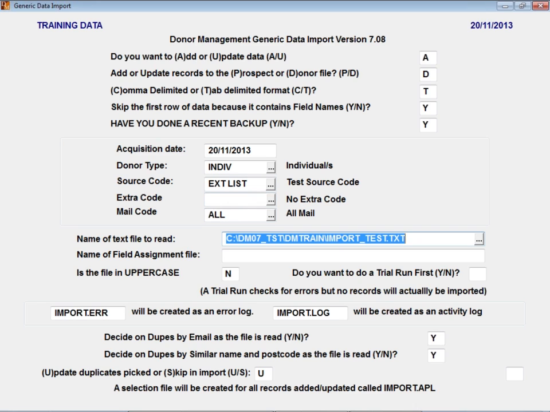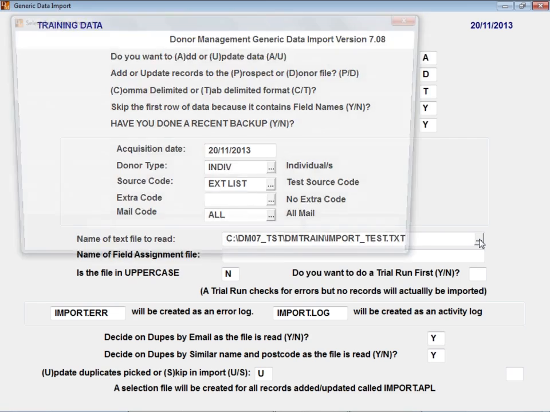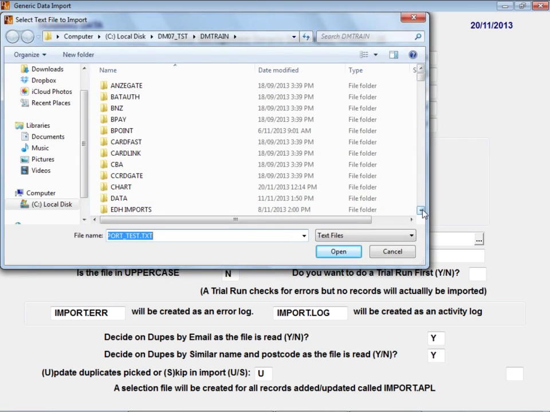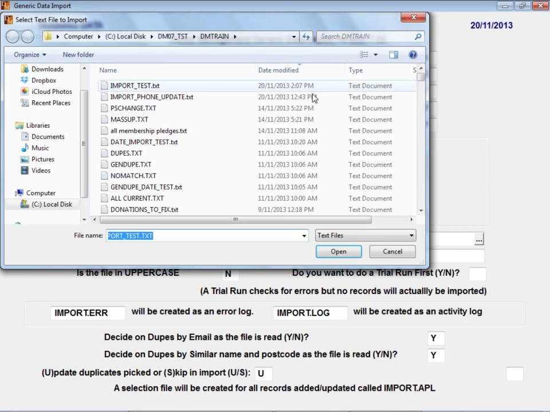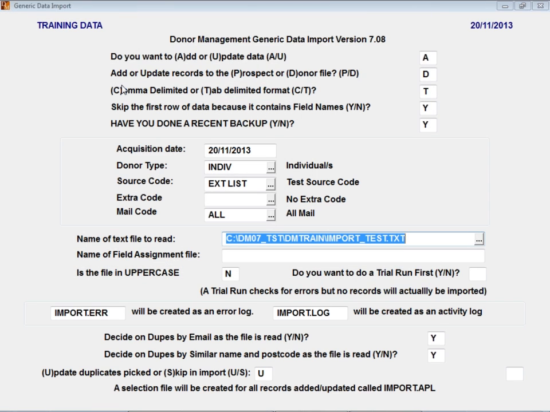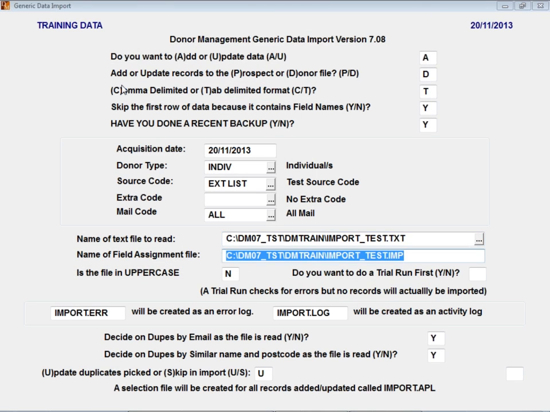Okay. From there, the system will say, where is the text file that you want to import? So if you just click on the button, it will take you by default into your DM work directory or whatever your normal working directory is. If I sort them by date, because I know that I recently updated the file, it'll be at the top of my file. So I can say, yes, that's what I'm looking for.